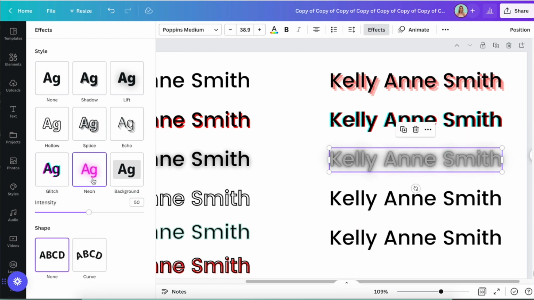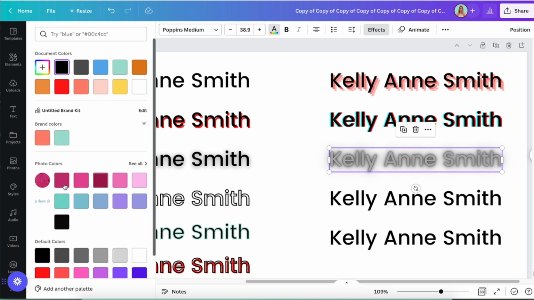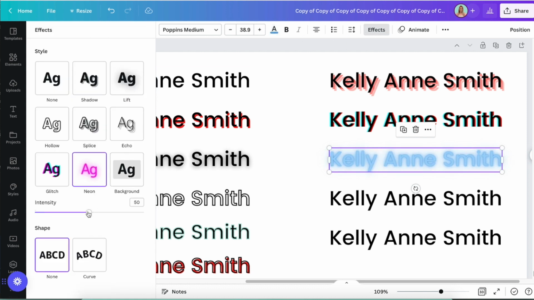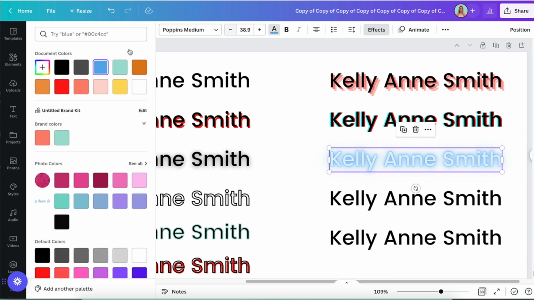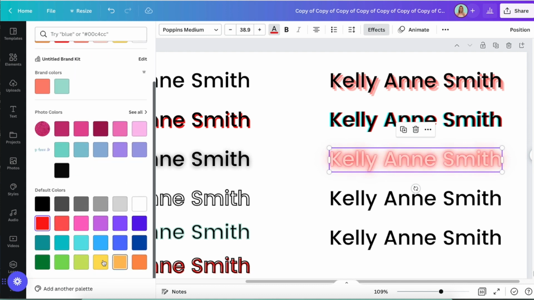Next up is neon. This one is a lot of fun. This one is like the 90s neon or neon sign. You can do different colors with this one as well. And you can also change the intensity of it so that it kind of has that hollow background with the lift look, but it is going to be kind of more of a 90s vibe there with the hot pink, or you can do red or yellow. You can do any color you want.